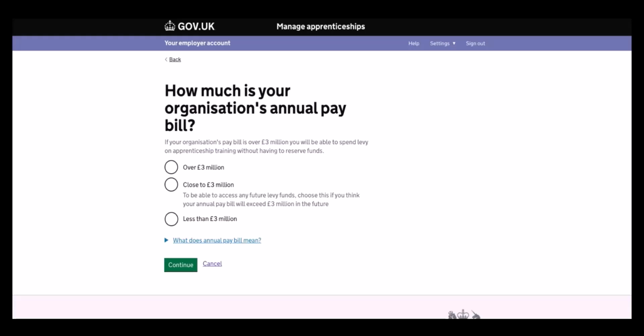You can find your Accounts Office Reference Number at the top of all paperwork you receive from HMRC. If you add your PAYE scheme using this route, you will not be able to add multiple PAYE schemes to your employer account. Okay, let's have a look at the over £3 million option. Click Continue.